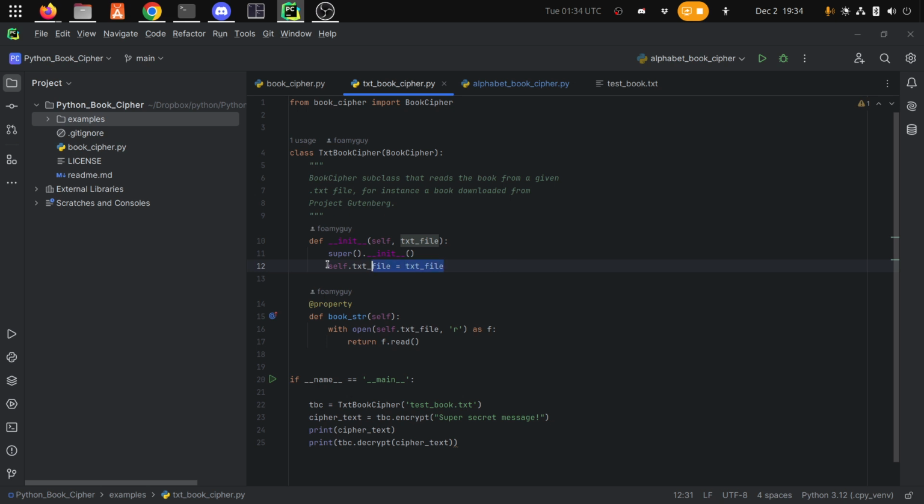We set text file onto self so that we can access it later. And then again, we override, we implement the book string property, because that's what we have to do. We extend book cipher, and then we implement the book string property. Those are the two things we have to do to make our very own book cipher using whatever, quote unquote, book we want. In this case, it's going to basically expect a file path to a text file.